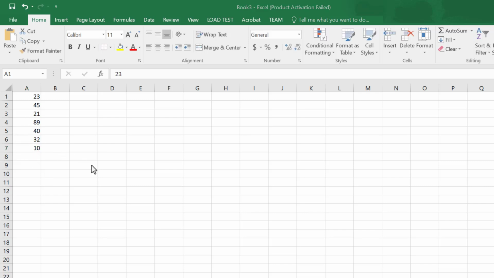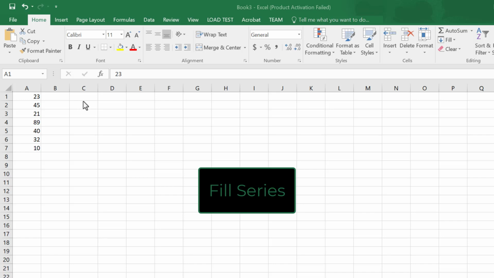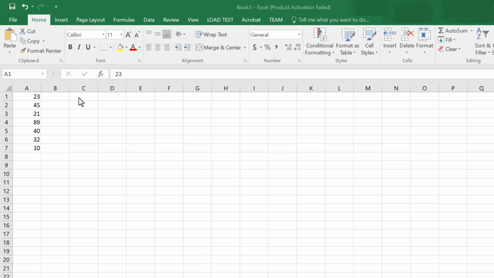But there is a very interesting thing in Microsoft Excel. There is a function called fill series, so I will teach you today. For instance, I will select cell C and start to type 1. Then move the cursor to the bottom right corner until it turns into a small black cross. Click and drag down to fill the numbers automatically.